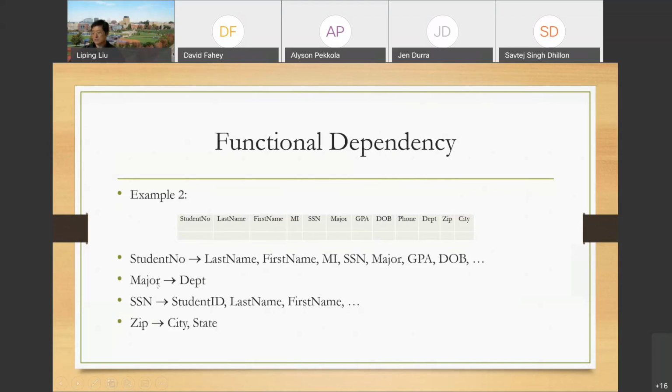But you cannot use major as a primary key, because major only determines department. Major does not determine social security number, first name, or last name, right? Because inside the same major, like IS, you may have many students with the same major. So major cannot be a key. It's the same thing with zip code, it cannot be a key either. Even though zip code can determine city, zip code cannot determine everything else, like date of birth, GPA, major, last name, first name, etc.